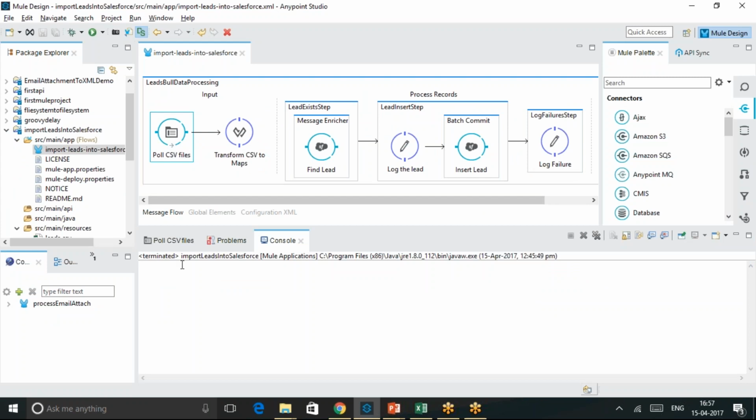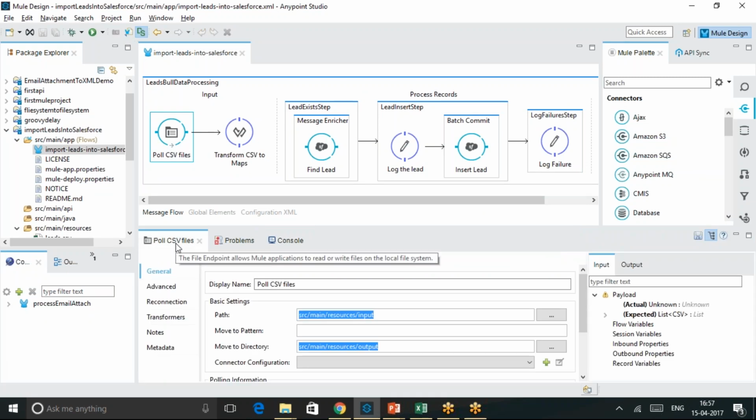The inbound endpoint for this flow is the poll CSV files, which is a file connector. It monitors the input directory highlighted below every 10 seconds. When it finds a file, it processes the file and inputs it to the Salesforce connectors to insert the leads into the Salesforce instance.